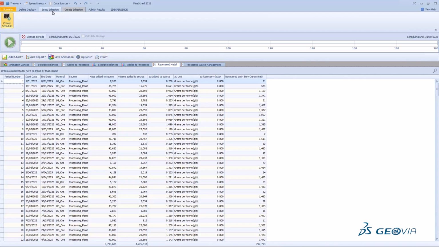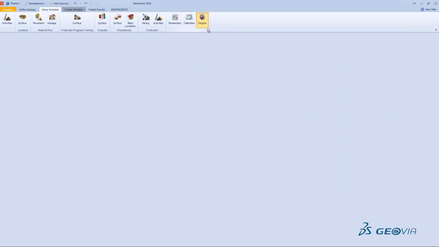So this is one of the key things that differentiates MineShed. That's a really compelling value, considering both the feed grade of the plant and maintaining the quality targets at your production stockpiles that you wish to plan for.